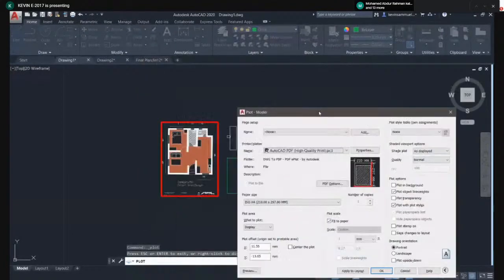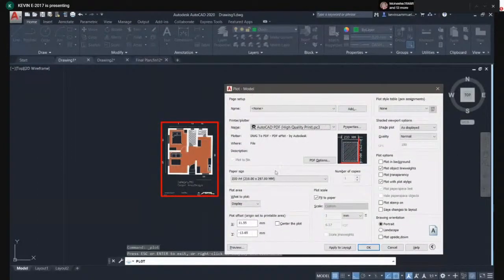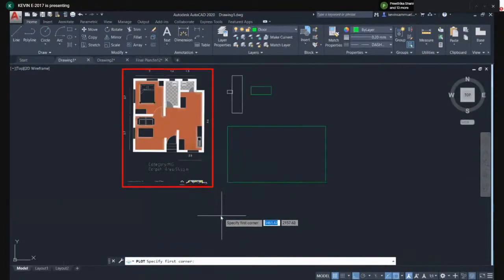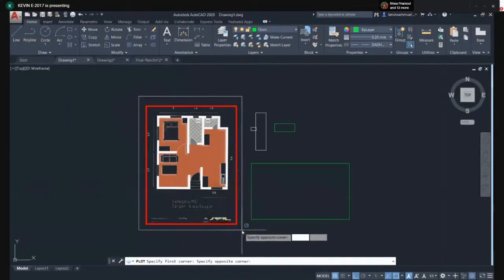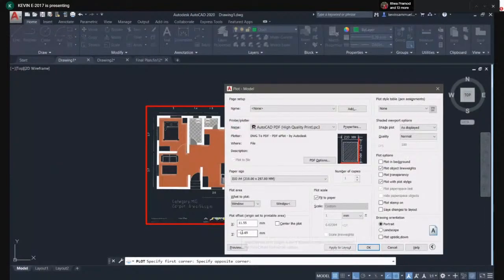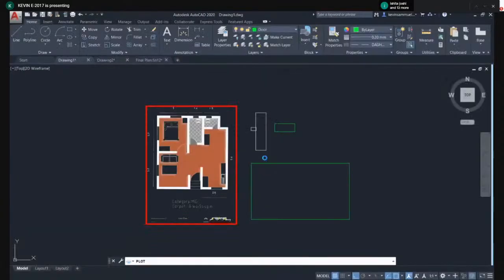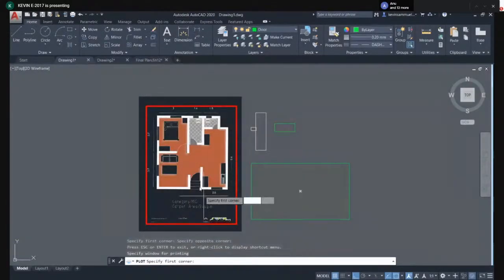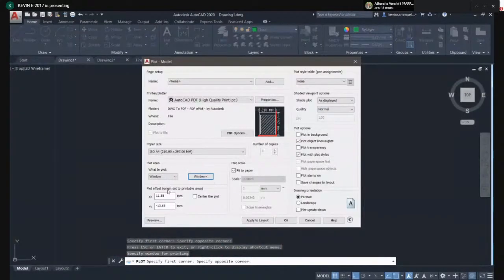But if you want only this particular drawing which you have done, I will go to window, and it will ask me for the first corner. I want only this particular drawing, so I draw a rectangle on just this. Automatically it reflects back here, and I click preview. You can see only this particular drawing is highlighted, and whatever is in the window will just get plotted in the sheet. If you want to change it, you can again click it. It won't be a big deal.